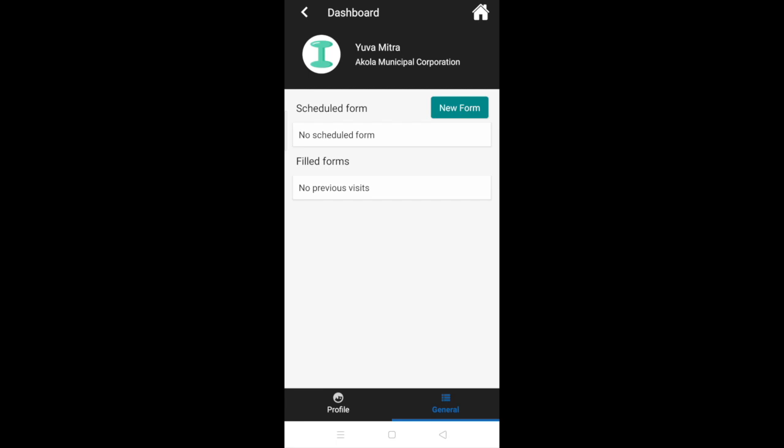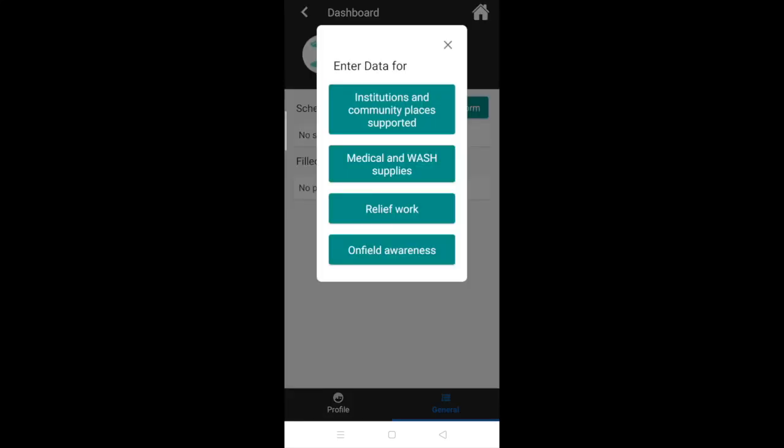There are these two tabs on the bottom: profile and general. I'll click on profile. From profile I can see the information, when the registration was done and what is the address of this organization. We'll click on general. From general, here we can see there is a button of new form. From this option I can fill these forms that are required.